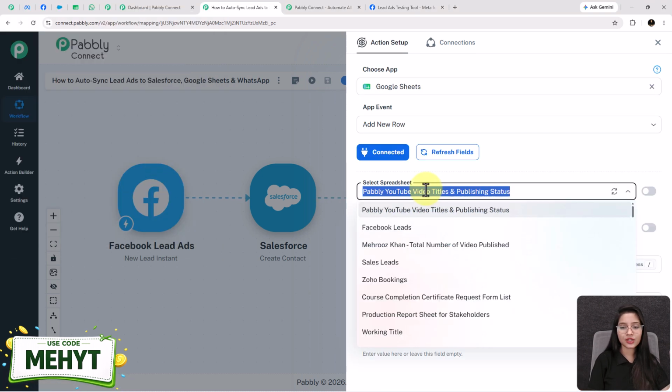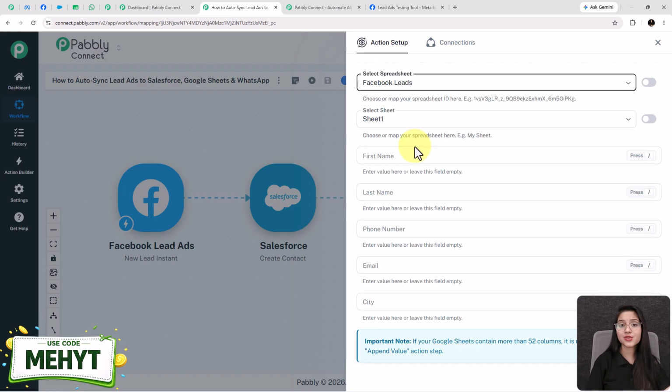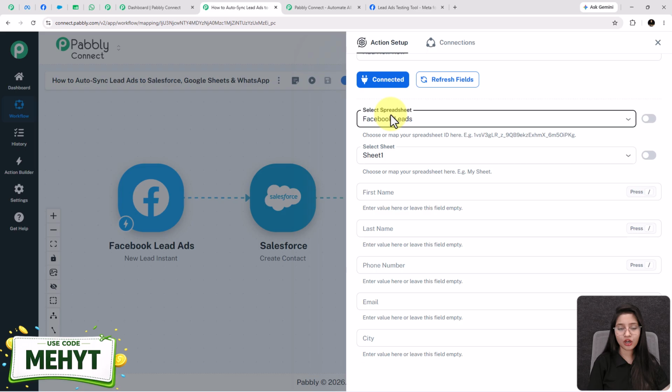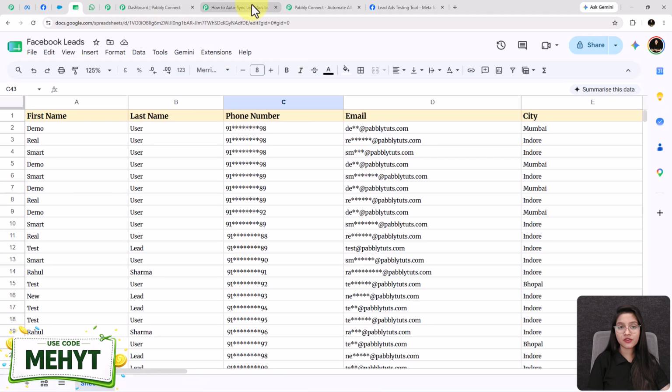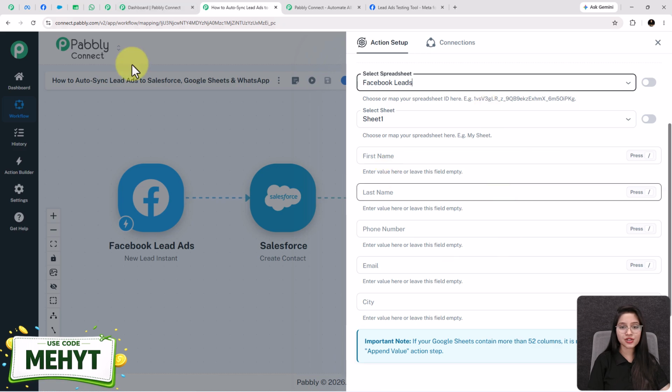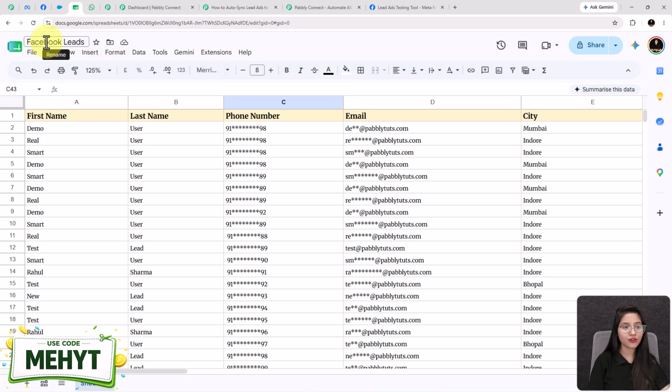Moving forward, here you need to select the spreadsheet that I am selecting as Facebook leads, and as soon as you can select the spreadsheet from here, all the columns that are present inside the sheet is going to be visible in the form of fields. As you can see, this is the same sheet that I have created by the name of Facebook leads, where I added the columns such as first name, last name, phone number, email, and city.